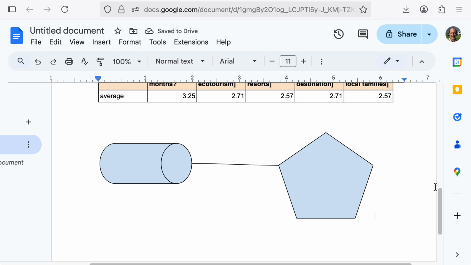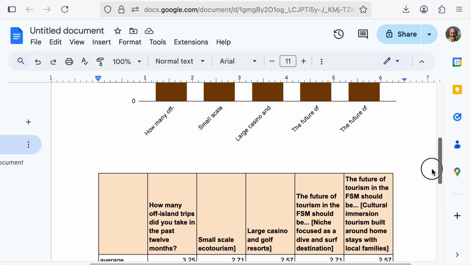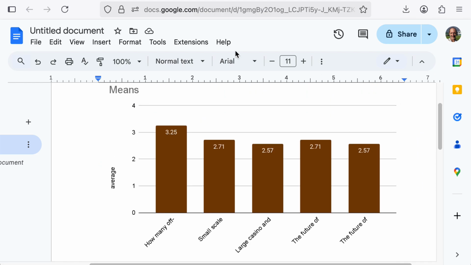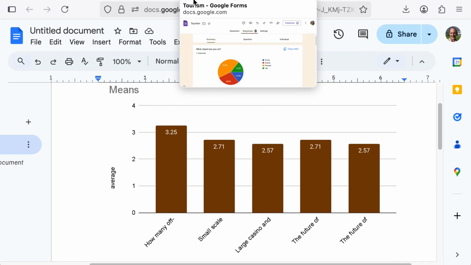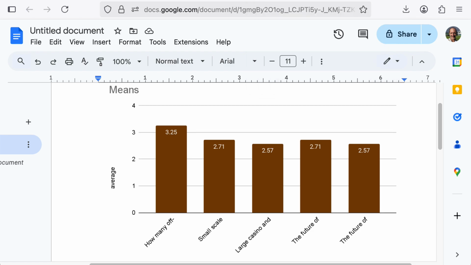So this is a once-over, lightly high-speed version of the integration, allowing you to go from forms to sheets to slides and docs. Thanks for watching.